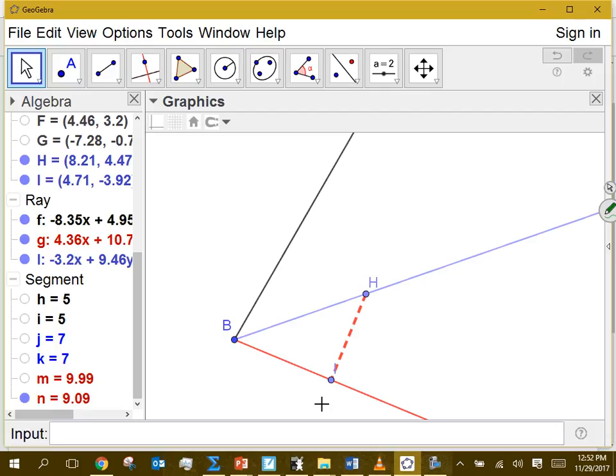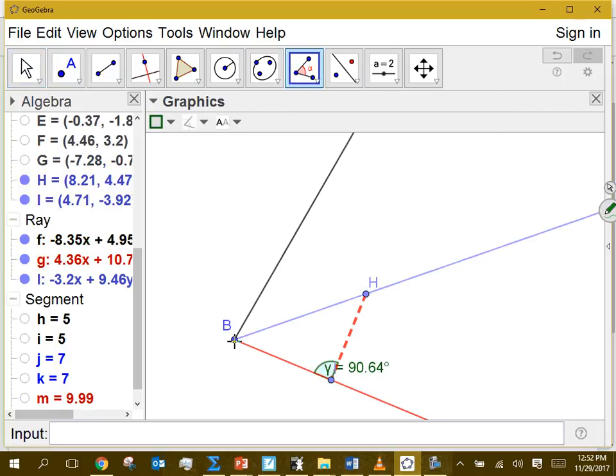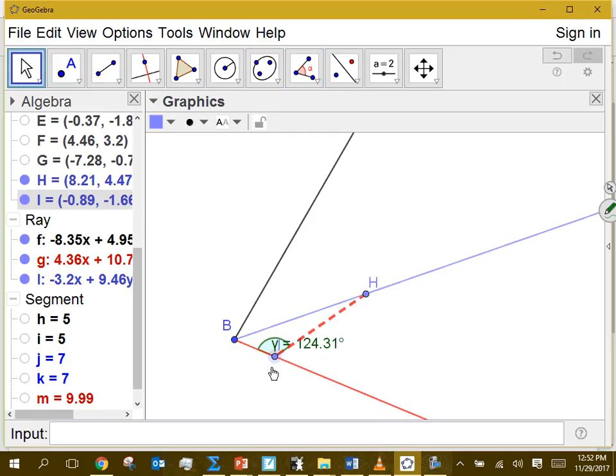And that shortest distance is always found by looking at that angle right there. We want that angle. That angle changes as that distance changes, right? But when that distance is the shortest, what do you think that angle is going to be?